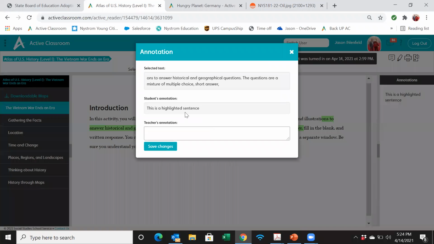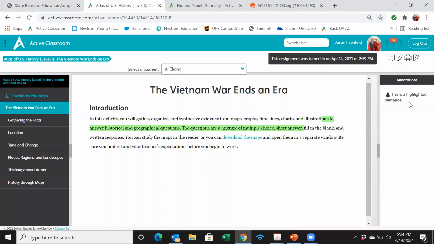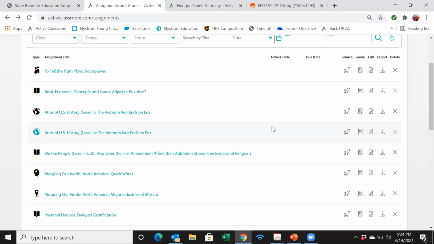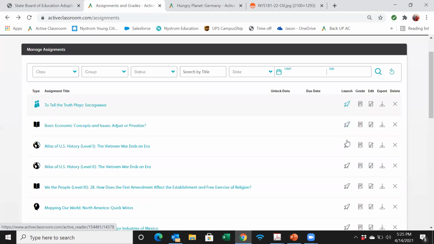And so I can click on this here, and if he wrote a note or something like that, he could write that there. But I'm just going to say, good job. And Al, you should get a little notification bell. If you go back into that assignment, you'll see a little notification bell showing the teacher feedback. So that's one thing you can do there. And I'll go back to my grade book again, back in my manage assignments. So launch allows you to see it from the student view and give feedback on annotations.